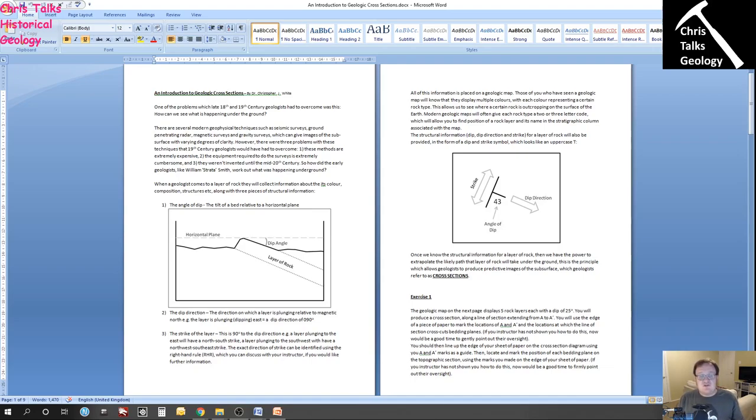There's a much cheaper way of trying to work out what's happening underground, and that method involves a geologist, a map, some paper, a pencil, some graph paper as well, to be brutally honest, and a protractor. Oh, and we might as well throw a ruler in there for good measure. So, as you can see, it is far more cost effective to produce a cross section.